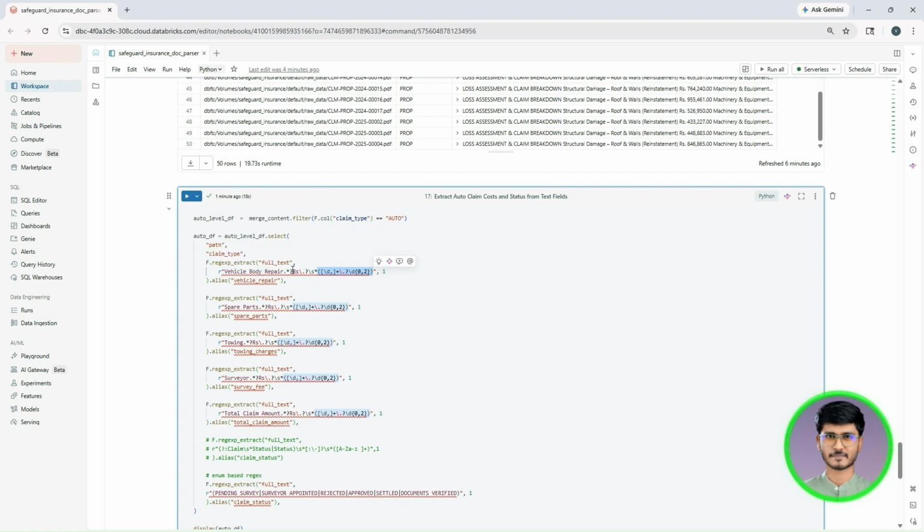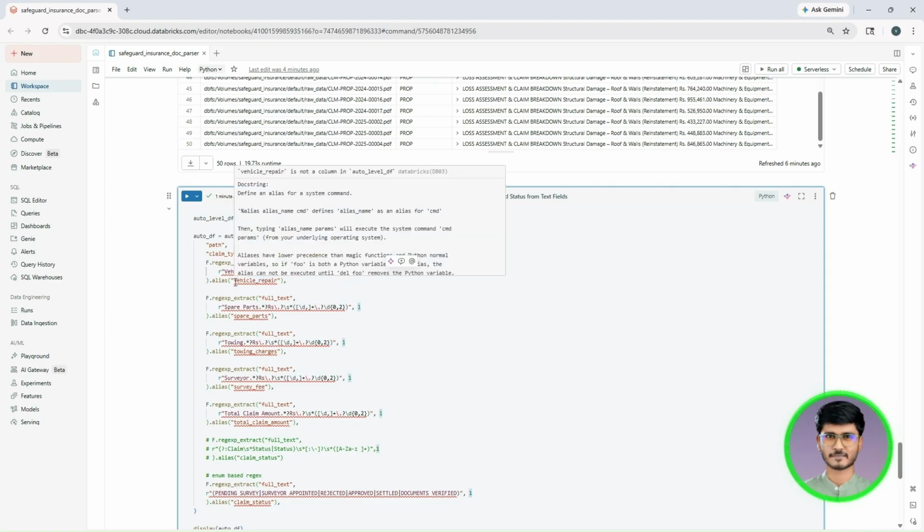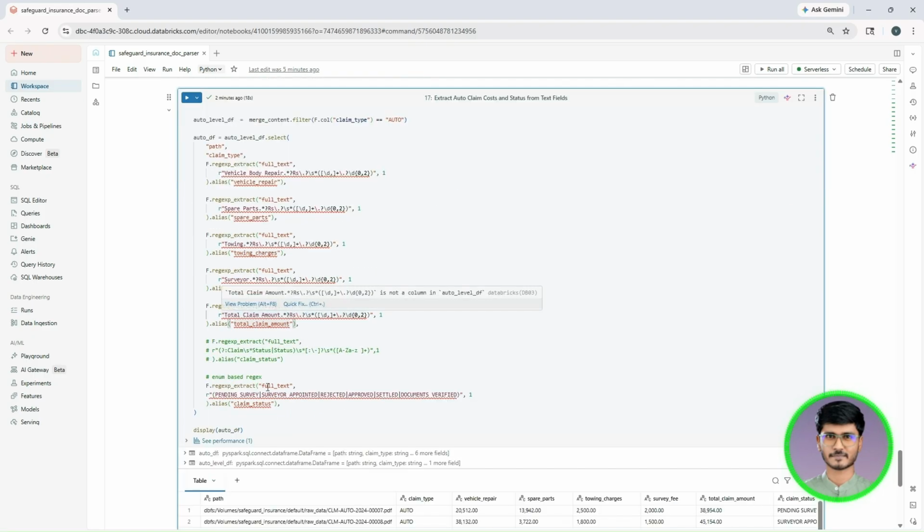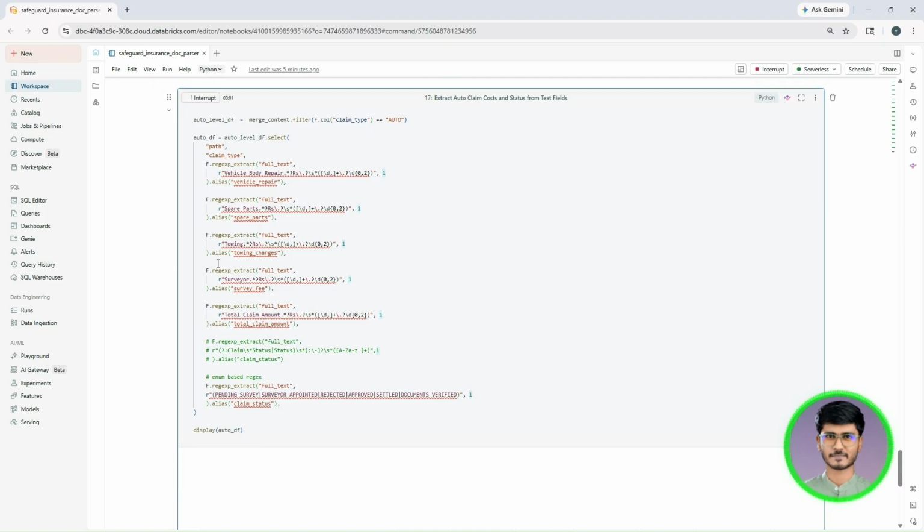Present after the rupees. So I have created a group of this and we are only extracting that group for the column that we are creating, vehicle repair. Okay, similar way we are doing it for the spare parts, towing charges, survey fee, total claim amount, and the claim status. We are extracting the group. So this is how every, let me run this cell. So this is how every column defined here becomes a new column in the output data frame.